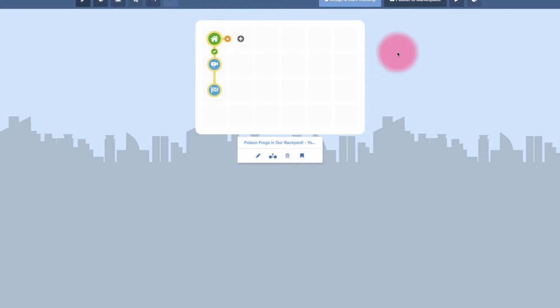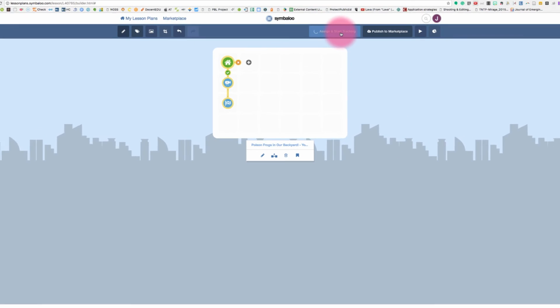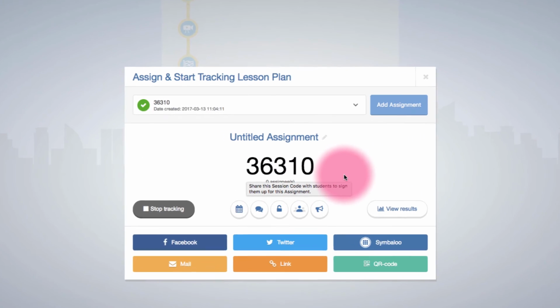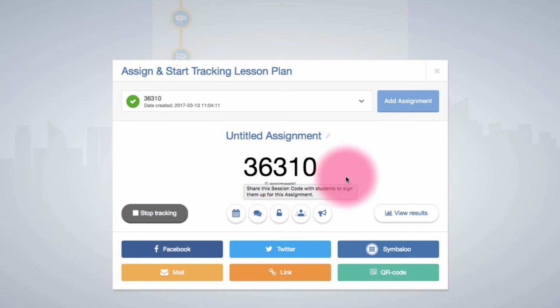So let's say my lesson plan is done. I'm going to go up here to assign and start tracking. And when I click assign and start tracking, it's going to assign a number. And this number is going to be the number that you give students. If you have Google Classroom, you can use this button to give them the link to the board. If not, you can get the link down here for students and put that in any kind of LMS that you would like to. Or you can also do a QR code, put it on a Symbaloo board if you have Symbaloo already set up.